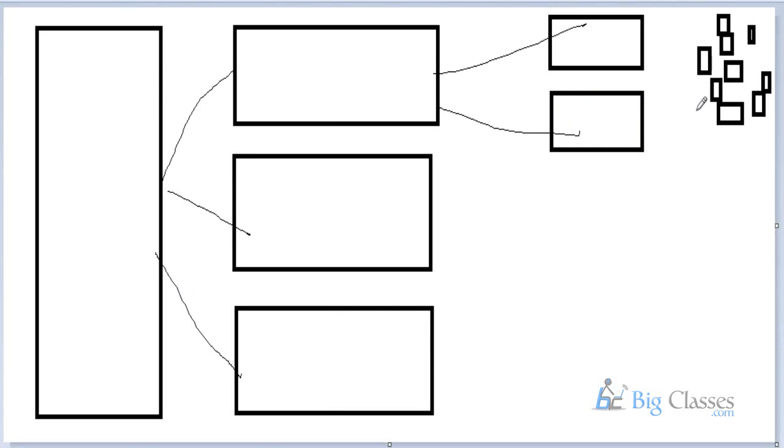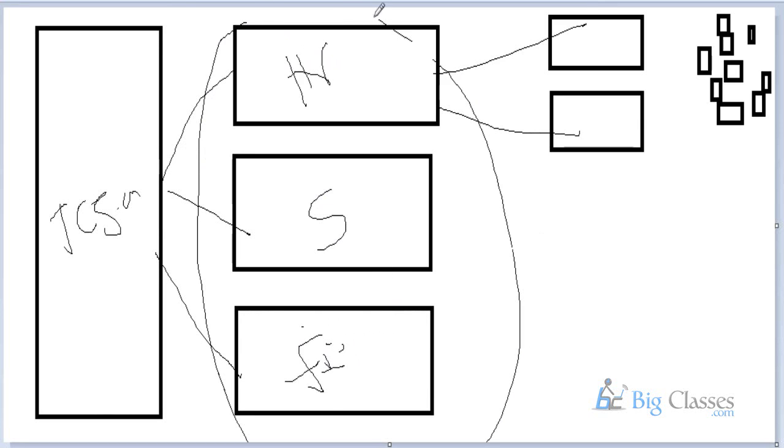What is it? TCS.com, right? Okay, this is the TCS. What is it? HR site collection. What is it? Sales. What is it? Finance. Got it? What is it? We can call these site collections.